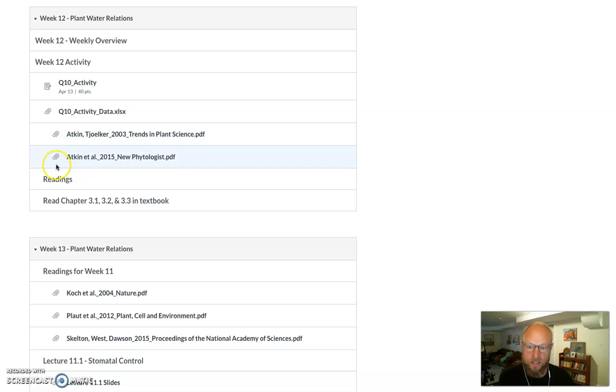This Atkin 2015 paper is a little more about differences in respiration rates and Q10 values across different functional groups and different biomes, but there's a lot of really good information in there. And Atkin and Cholker have been two of the scientists really leading the charge to understand respiration better. So those are two very good papers.